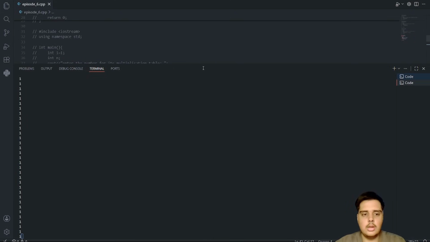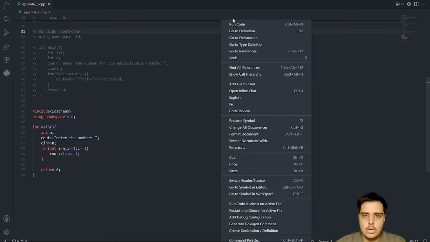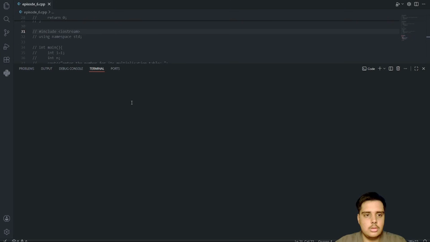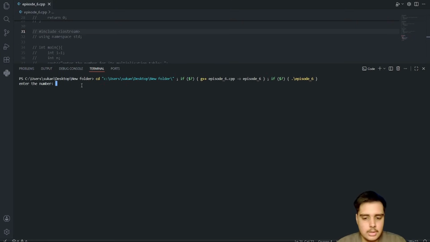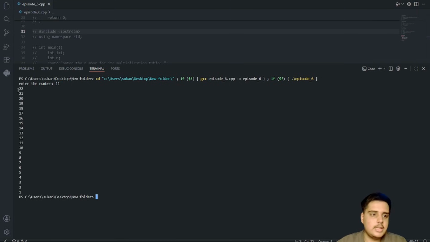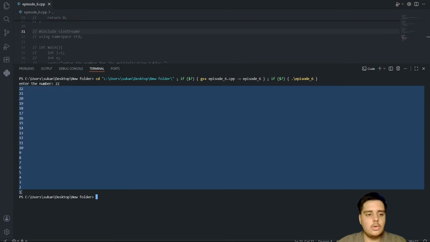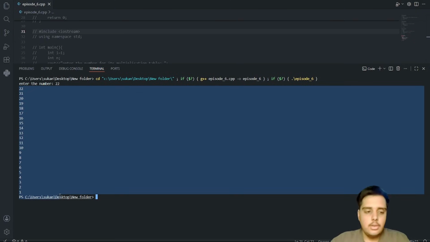So yeah, now the code is complete, and when I run this code, it asks for a number, let me say 22. Simply it starts from 22 and comes all the way towards 1. So this is the way to do this question.